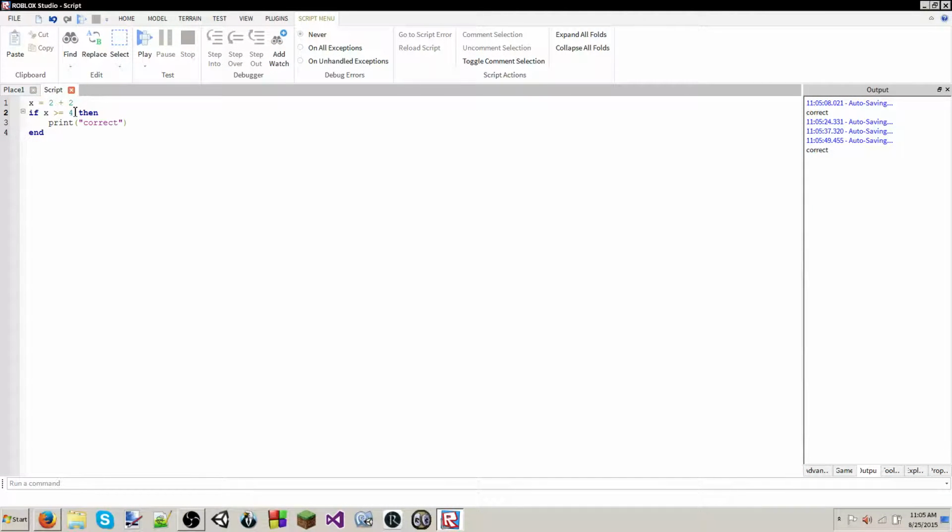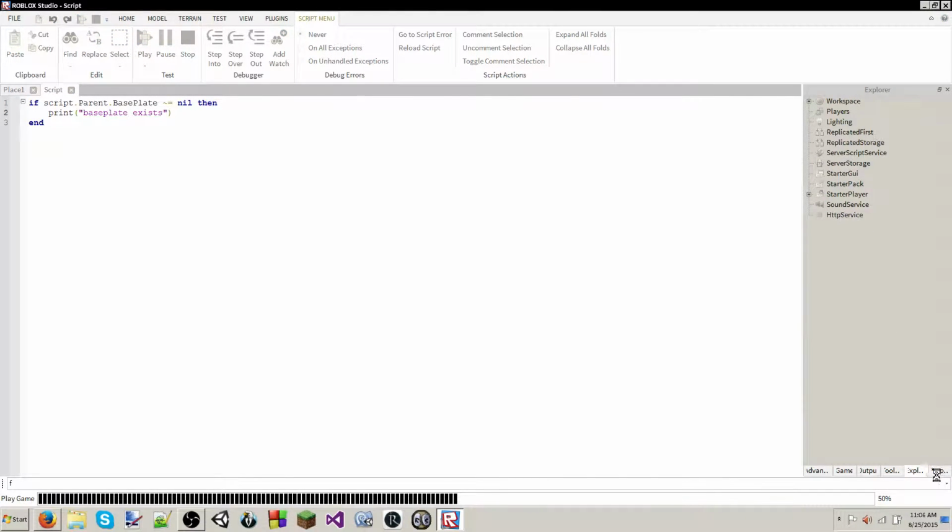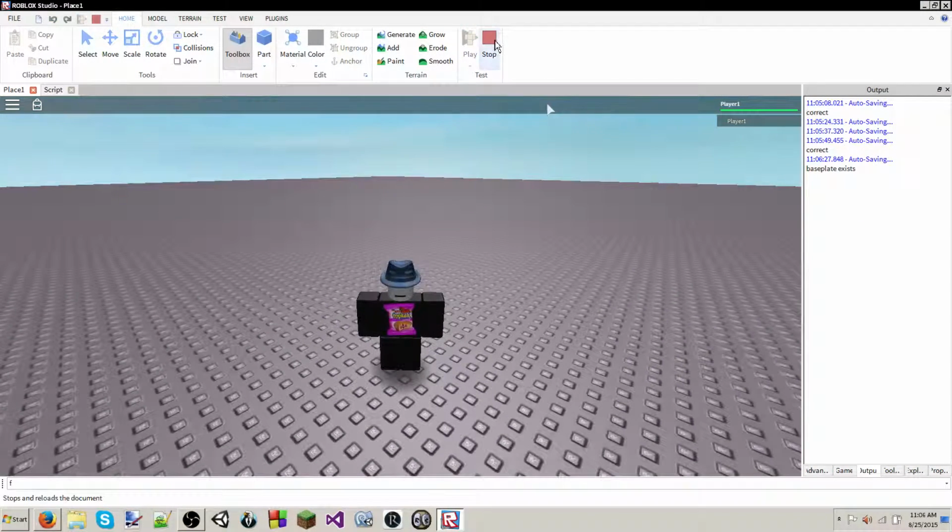There's a lot more to it though. So, you could ask if an object exists, and we went over objects in the last episode pretty well, I hope. So, we can do something like this. If script.parent.baseplate isn't nil, then print baseplate exists. So if it's not nil, then print it exists.